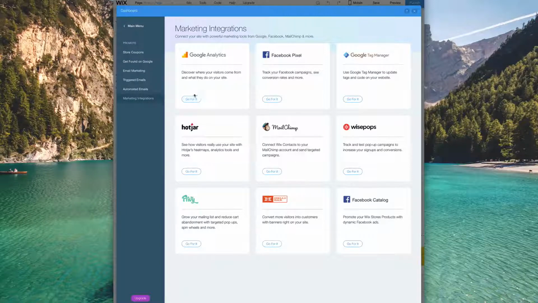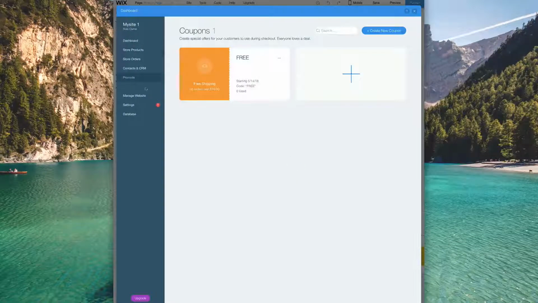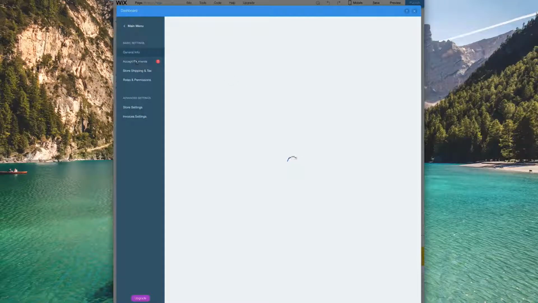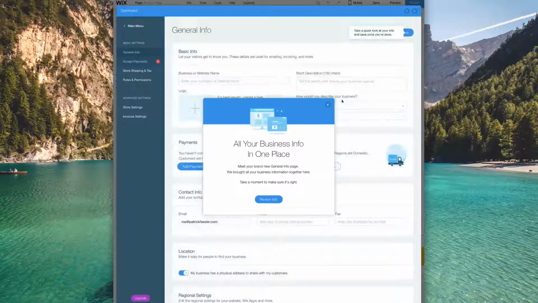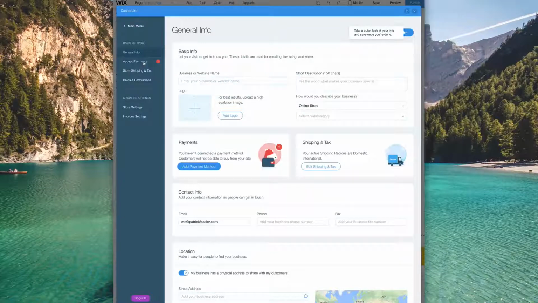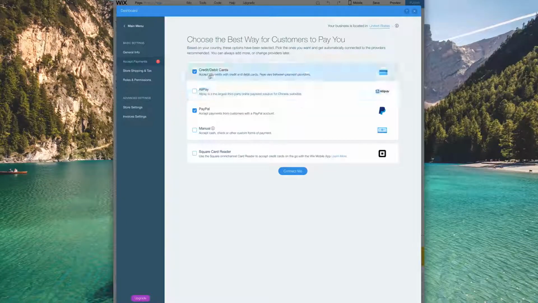You also have an ability to set up Google Analytics, MailChimp, Facebook Pixels, Google Tag Managers. This is an incredibly powerful dashboard. You have a manage website and a settings place where you can come down here to accept payments. Now it's going to ask you some general information in order to be able to accept payments.